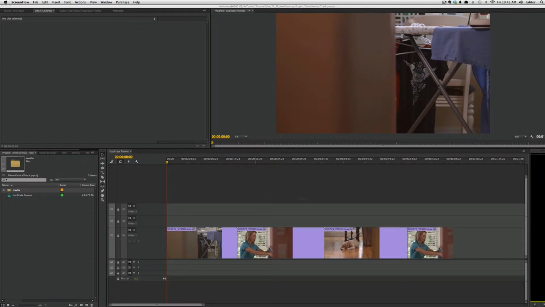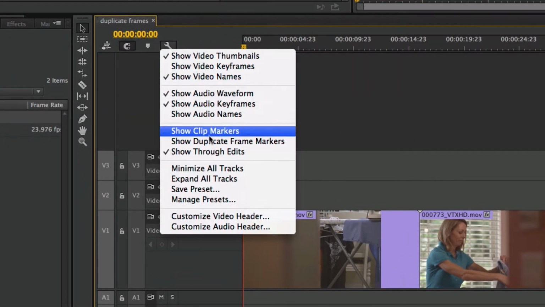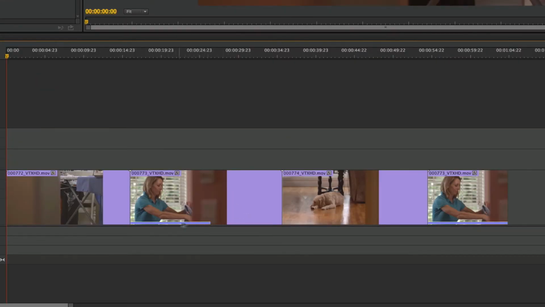You'll see that I have these three clips here and this fourth one, which is actually just a copy of part of this clip. By default, I'm not seeing my duplicate frame indicators, but all I have to do is come over here, click on the timeline display settings, and hit show duplicate frame markers. And you'll see the portion of the clip that is duplicated will show up with this little line under it, and you'll see this whole clip has that line under it because it's all duplicated in this clip.